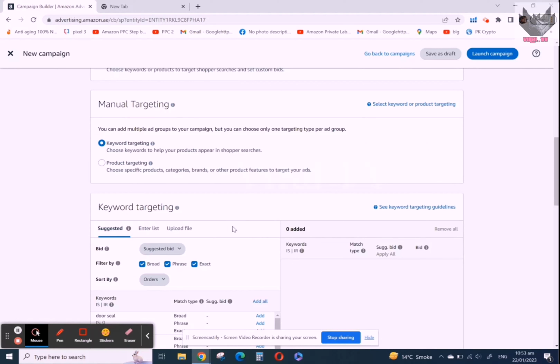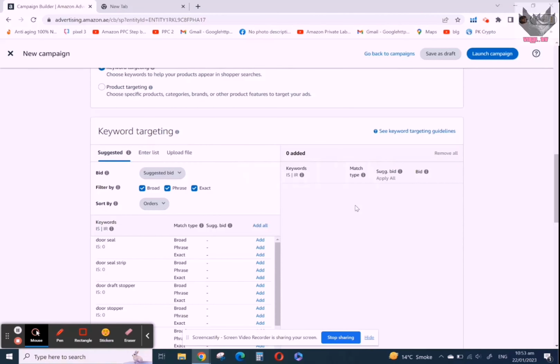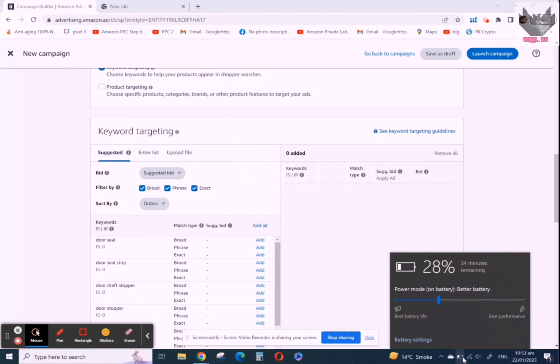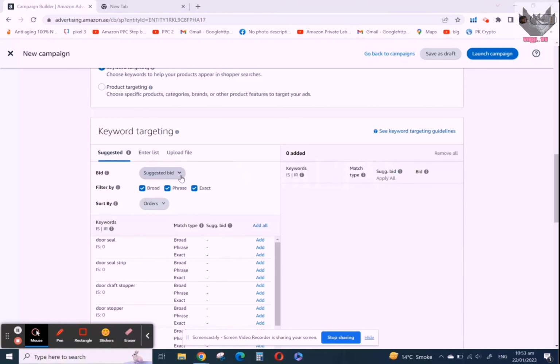There are 2 types of manual targeting. First, keywords targeting. This option helps you to target your products through keyword research on Amazon. Second, product targeting. This option helps you to target your products through competitor products. You just need to put their ASIN, Amazon Standard Identification Number, to target your niche. Mine is keywords targeting.